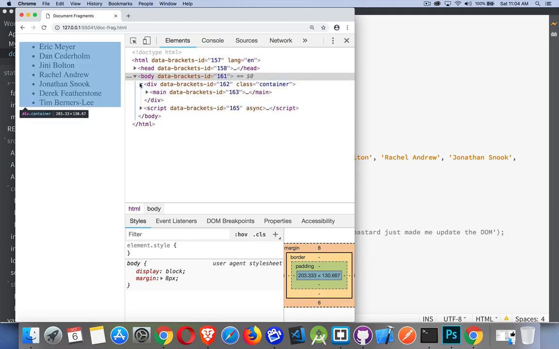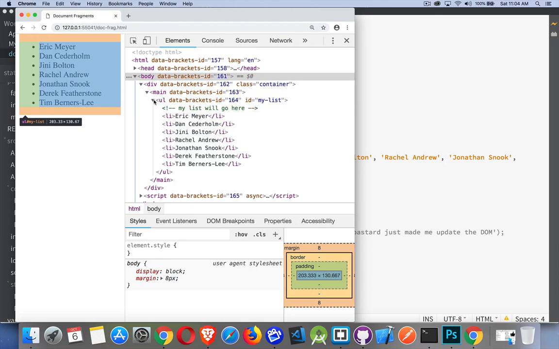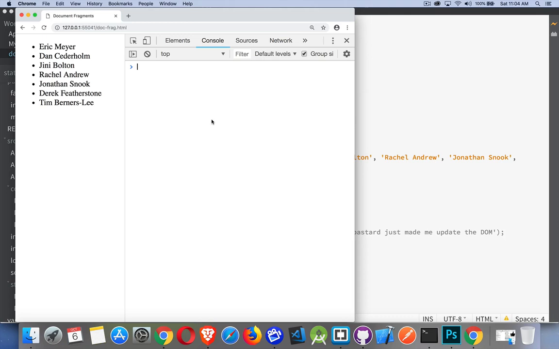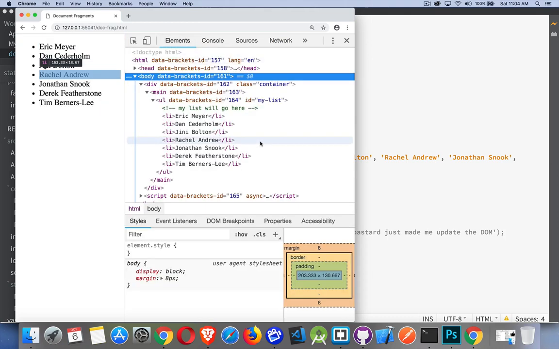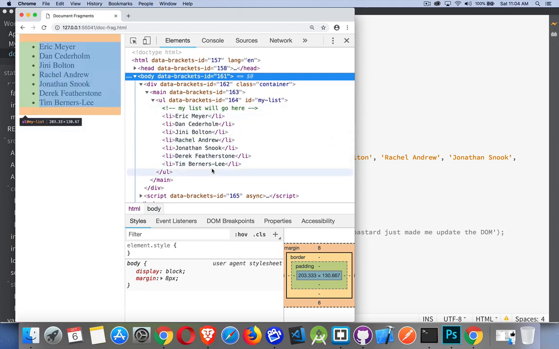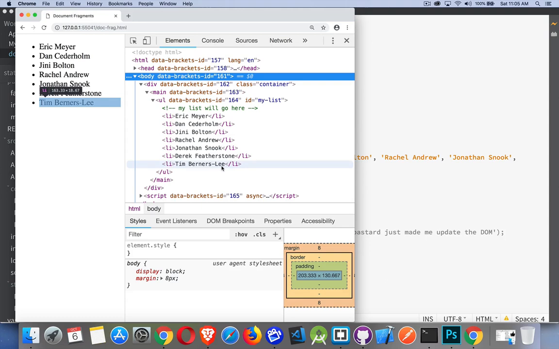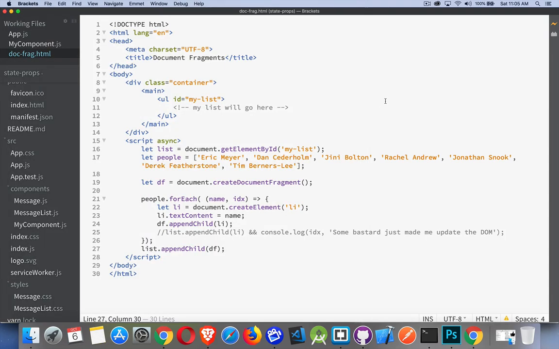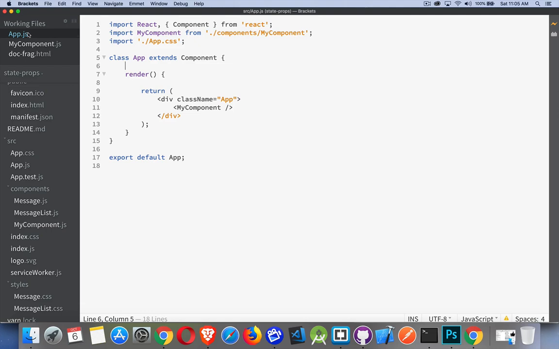Rerun it. Take a look inside here. Sure enough, there's my list items. But you don't see the document fragment. The document fragment was used just to bring things over. In the console, I don't have that message showing up. I'm not having to repeatedly talk to the DOM. So I've achieved the same result with one single touch of the DOM. Much more efficient. So this is the idea behind document fragments in React. All right. Let's go back to our React app here, or go into the React app.